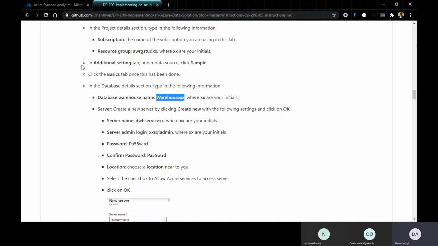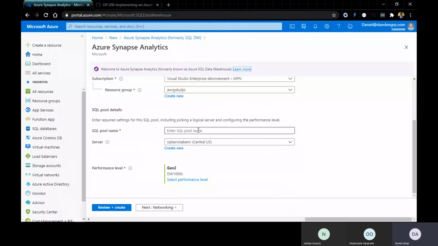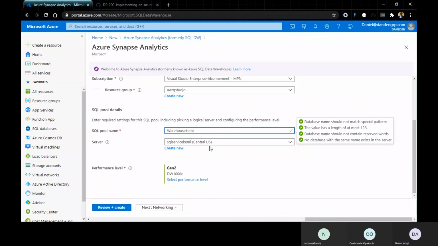So we then have to create another server for it, and not the same SQL server, because the SQL server might not have the capacity to handle the requests that a data warehouse server would handle. So we would create a new server.